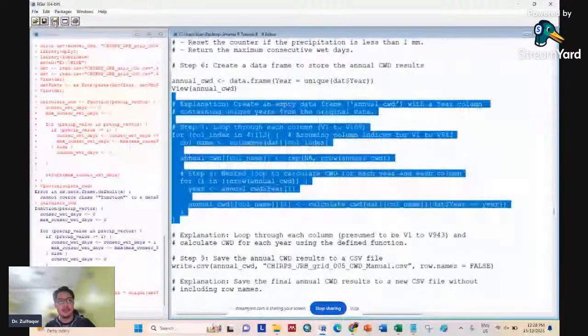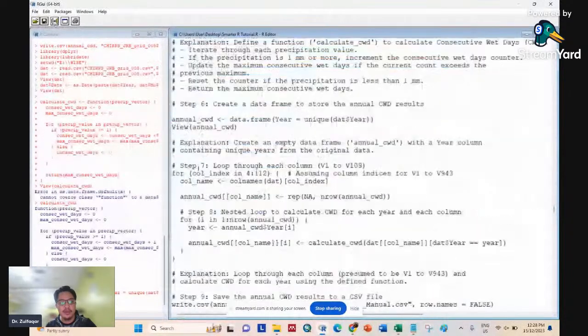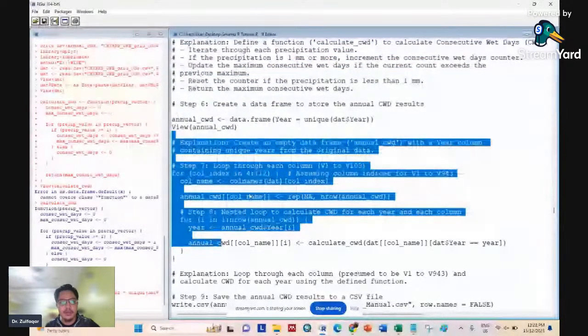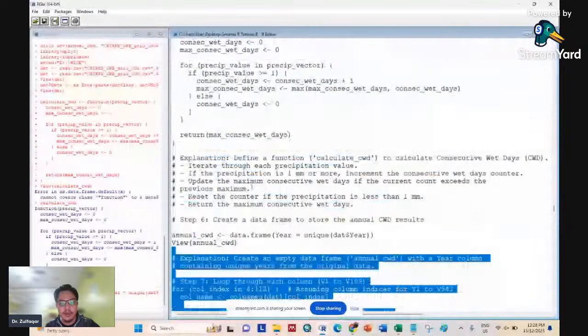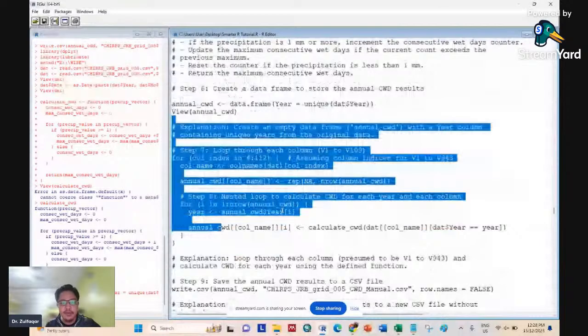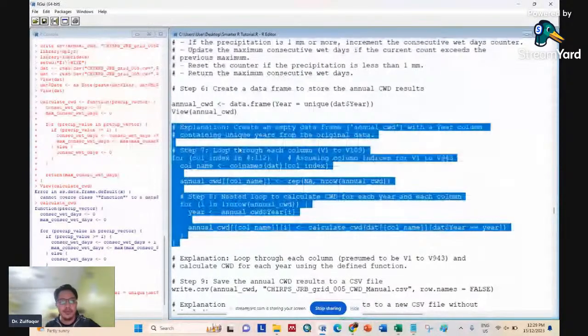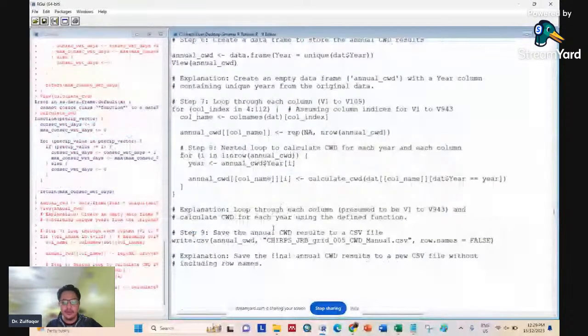And then we nest the loop to calculate CWD for each year and each column. Now we have the function from just now, right? We already have the function, and we put this function into this loop to calculate. We put calculate CWD here. It will calculate for all grid points from 4 until 112, for each station. See, it calculates very fast. And then we can view our dataset result here.